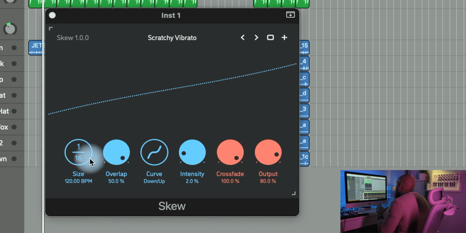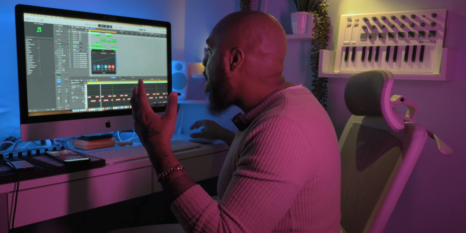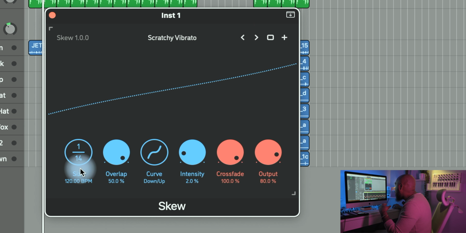Now, this first knob here that says size allows you to adjust the chunk, or the amount of your source audio signal, that you want to be in reverse. So you have everything here from 1 to 16. You can change 16, 14, 15, 8. You know, you could do 4, 13.